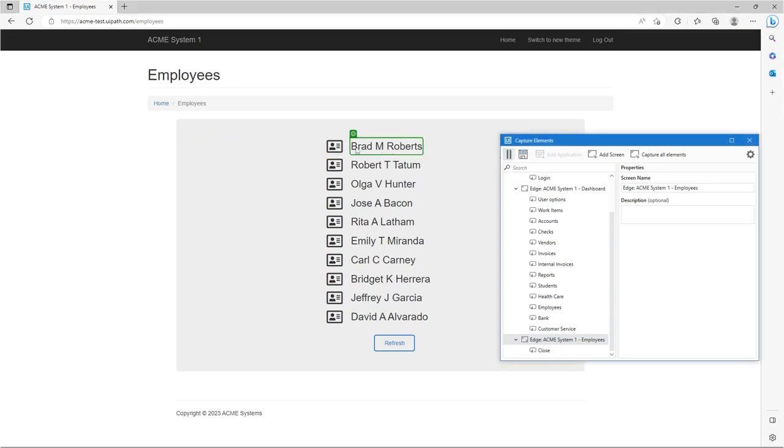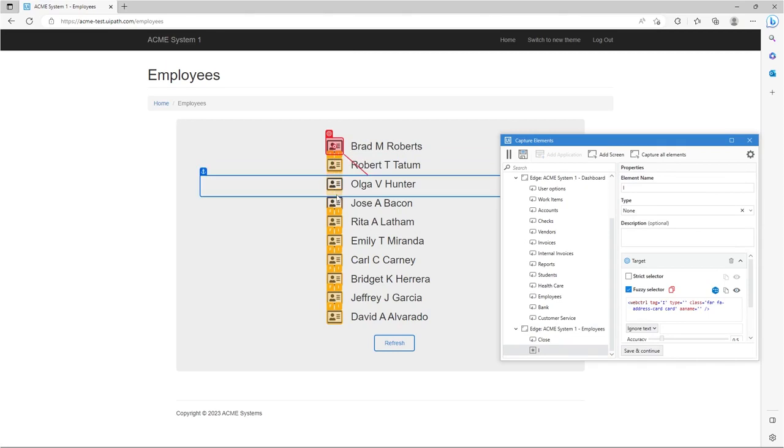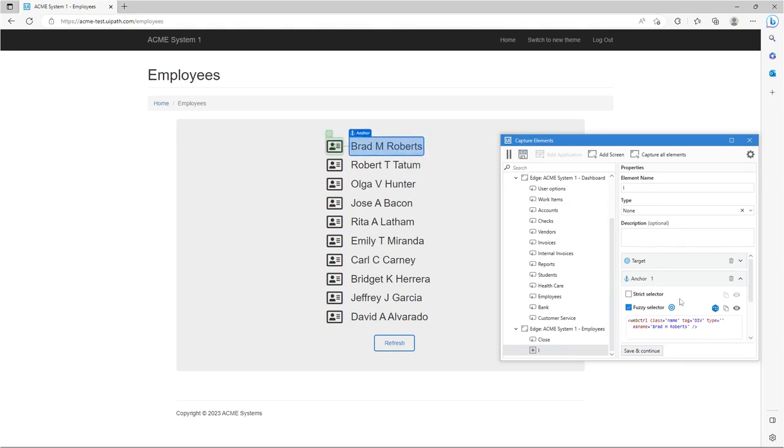Let's resume the recording and click on any one of the icons. You can notice that all of the other icons are also highlighted, indicating that they're similar. This means that we can access the details of any employee by making the anchor dynamic. To do this, let's select the name to the right of our target as the anchor and go to Settings. And let's go over to the fuzzy selector.